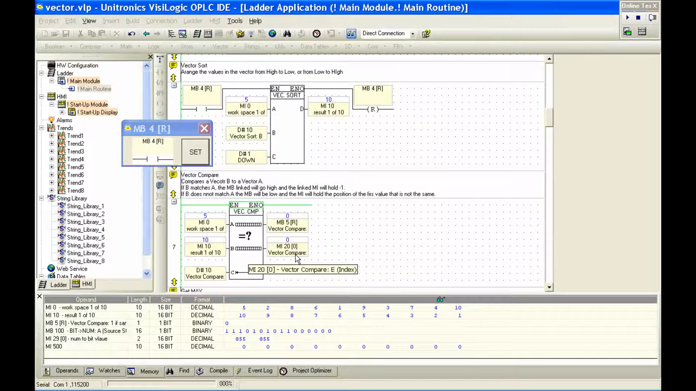If they're the same, we should expect that MB5 will be high and our MI20 will hold the value of -1. If they're different, our MI20 will hold the location of the first value that is not the same. So you notice it's 0 because we have 5 and 10. If we had 5 and 5 and 2 and 2 and then we'll say 2 and 9, we would hold the value of the first position where the information is not the same. So it gives us another little bit of information. If they're all the same, the value is -1.